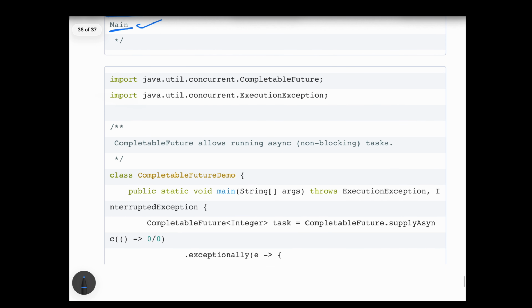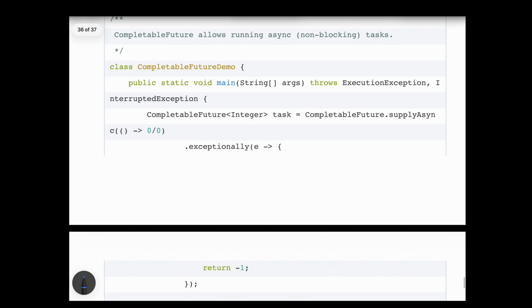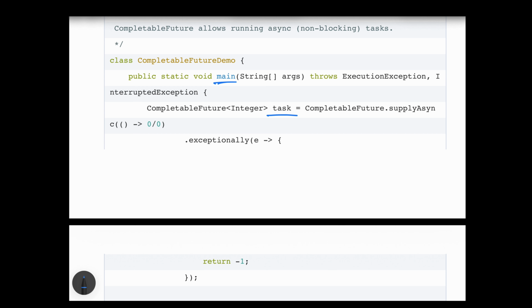Let's take the fourth example. In the main method, I created a simple task, again, completable future dot supplyAsync. Then here I want to demonstrate the exception handling, which is introduced in completable future, but is not present in the future. So I deliberately write 0 by 0, which is mathematically undefined. So since it is undefined, I wrote a dot exceptionally e, then I wrote -1. So here we can write another logic, but here I just wrote -1.